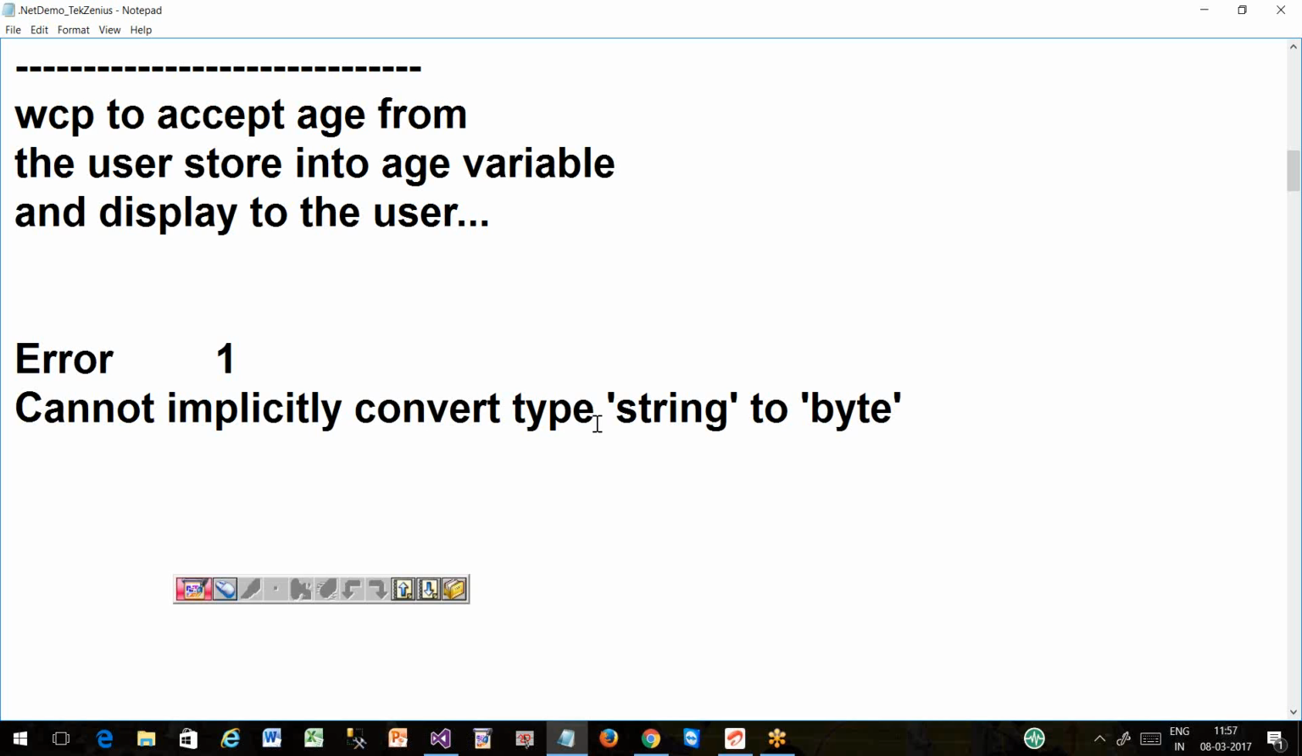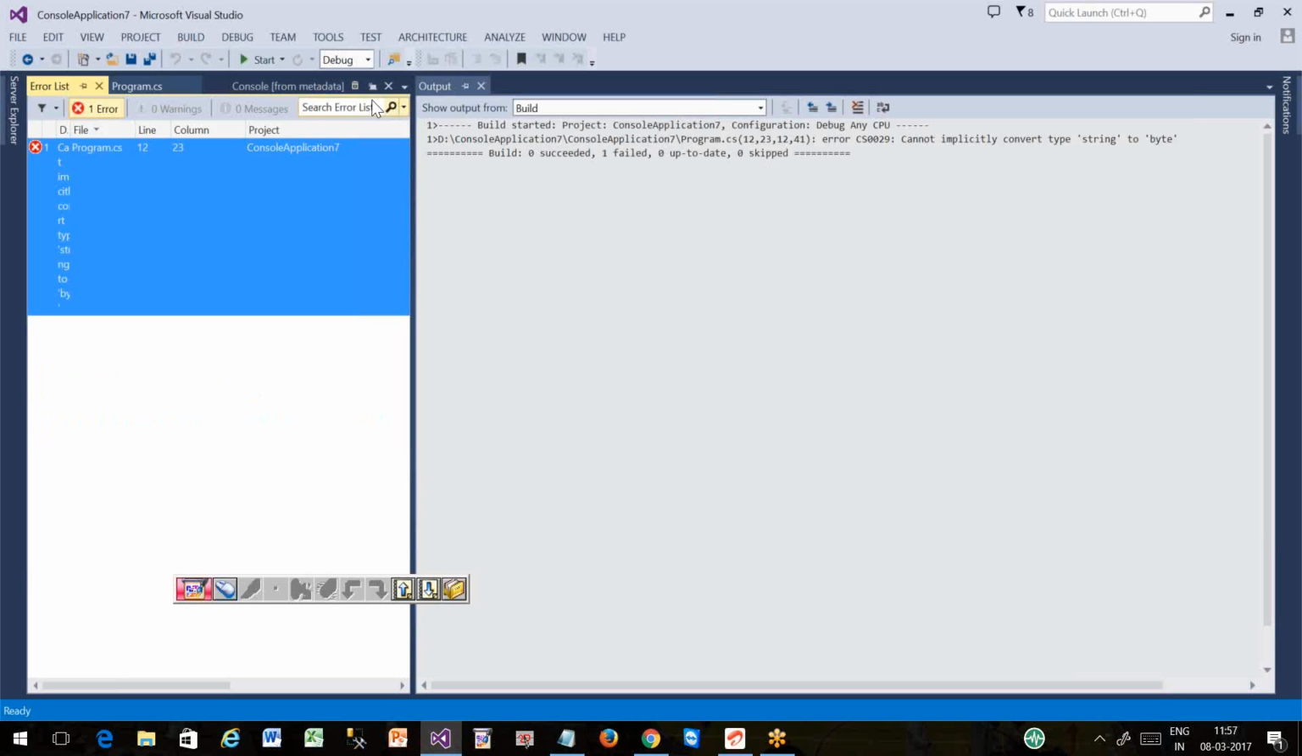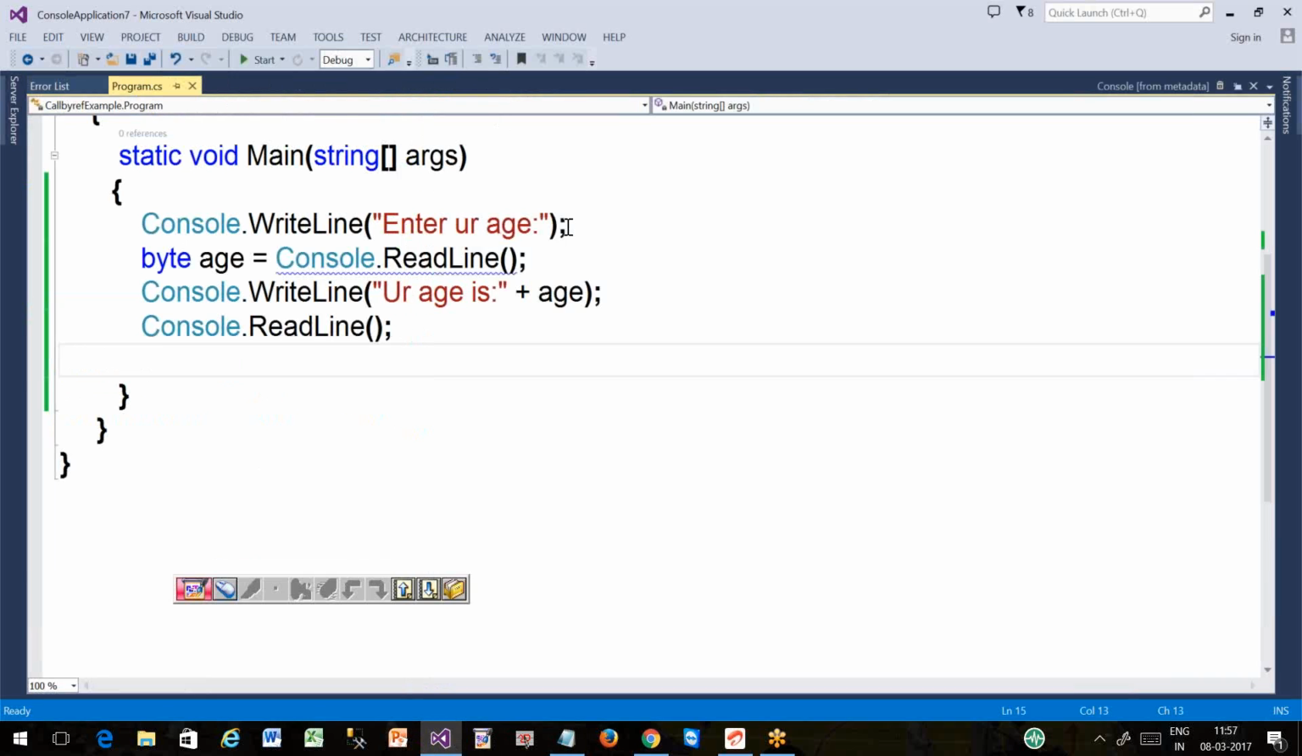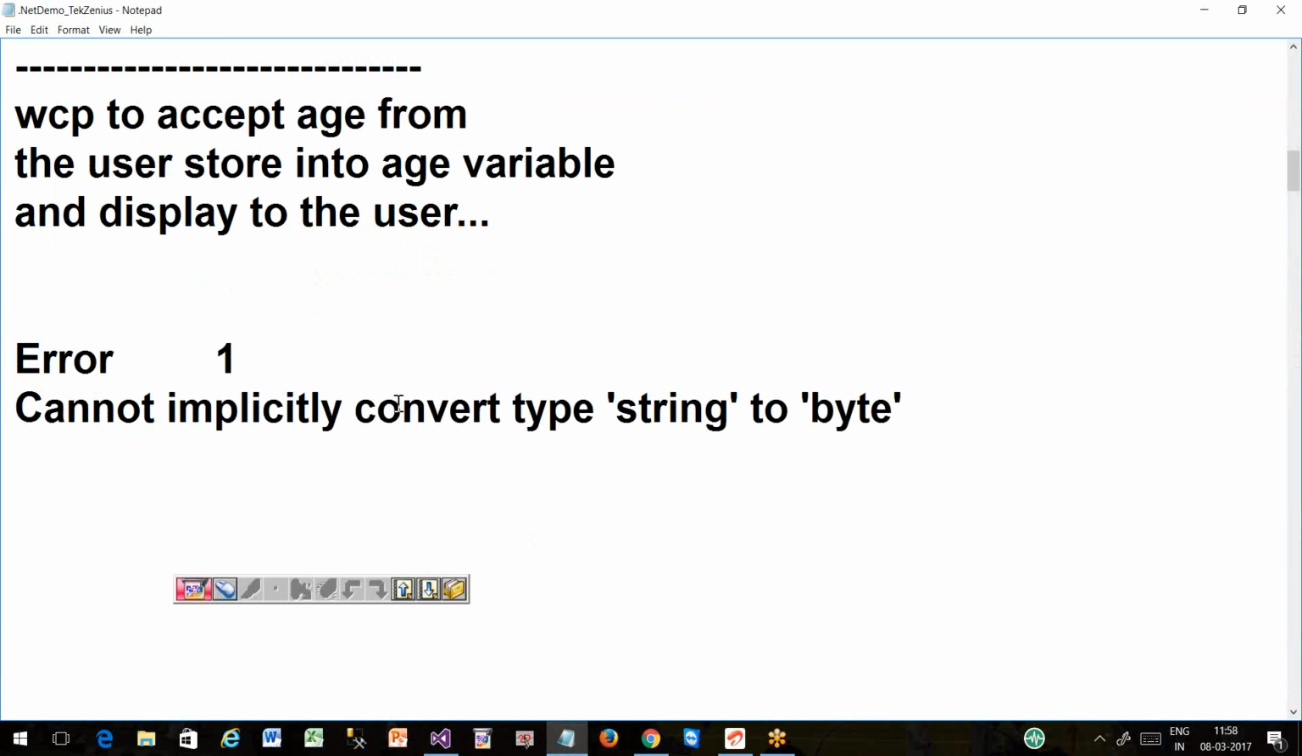Cannot implicitly convert type string to byte. That's right. To overcome this problem, we have to go for what? Typecasting. In typecasting, you have to convert from one type to another type. Are you clear? Yes, sir. Now we have to enter into a concept called typecasting.